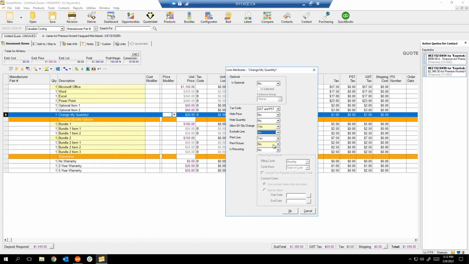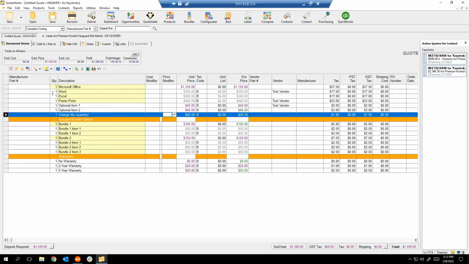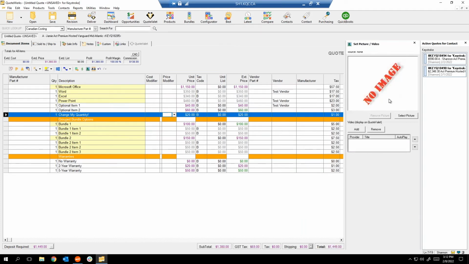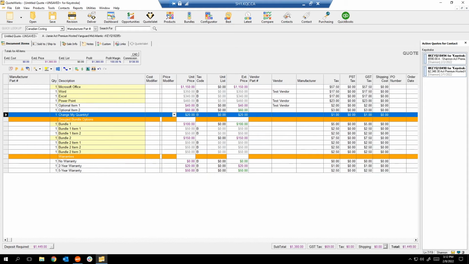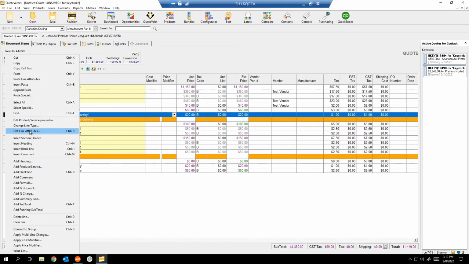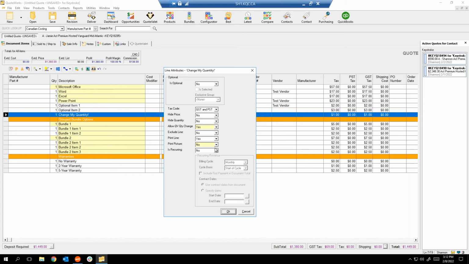Print picture, currently set to no. If there was a picture associated with this product, you can choose whether or not you want it to display. To add a picture to an item, you got a little picture button right here. Select your line, click that button, and then you can select a picture to be associated with it. And then that line attribute determines whether or not that picture actually shows up.